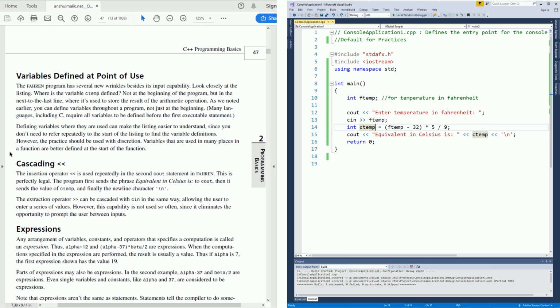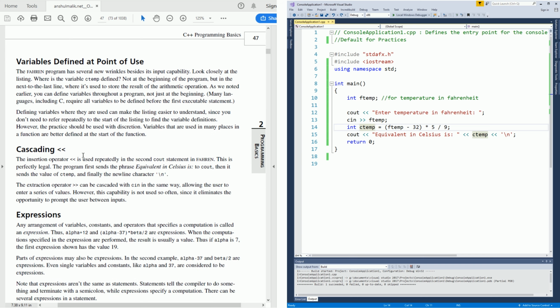The cascading operator, the insertion operator, is used repeatedly in the second cout statement in Fahrenheit. This is perfectly legal. This program first sends the phrase "Equivalent in Celsius is" to cout, then it sends the value of ctemp, and finally the newline. The extraction operator can be cascaded with cin in the same way, allowing the user to enter a series of values. However, this capability is not used so often since it eliminates the opportunity to prompt the user between inputs.